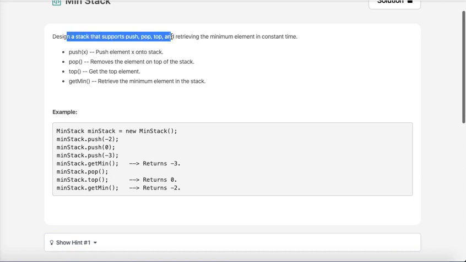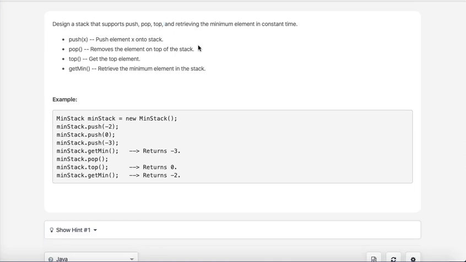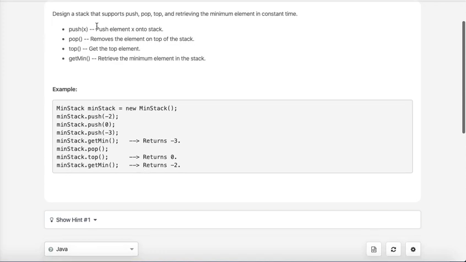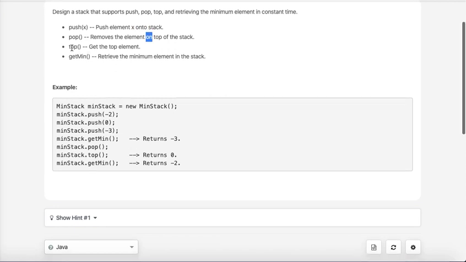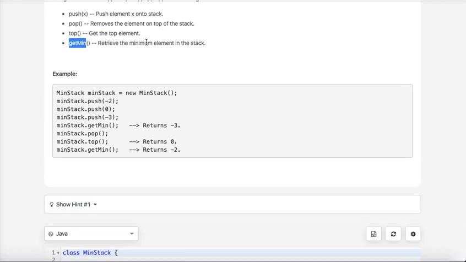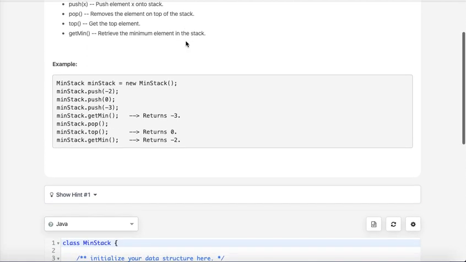Design a stack that supports push, pop, top and retrieving the minimum element in constant time. These are normal stack operations: push, pop and top. In addition to this, there is another new requirement, that is retrieve the minimum element. Push x pushes element x into the stack, pop removes the top element of the stack, top will just get the top element, whereas pop will remove it, and getMin retrieves the minimum element of the stack. So this is the additional function that we have to implement here.